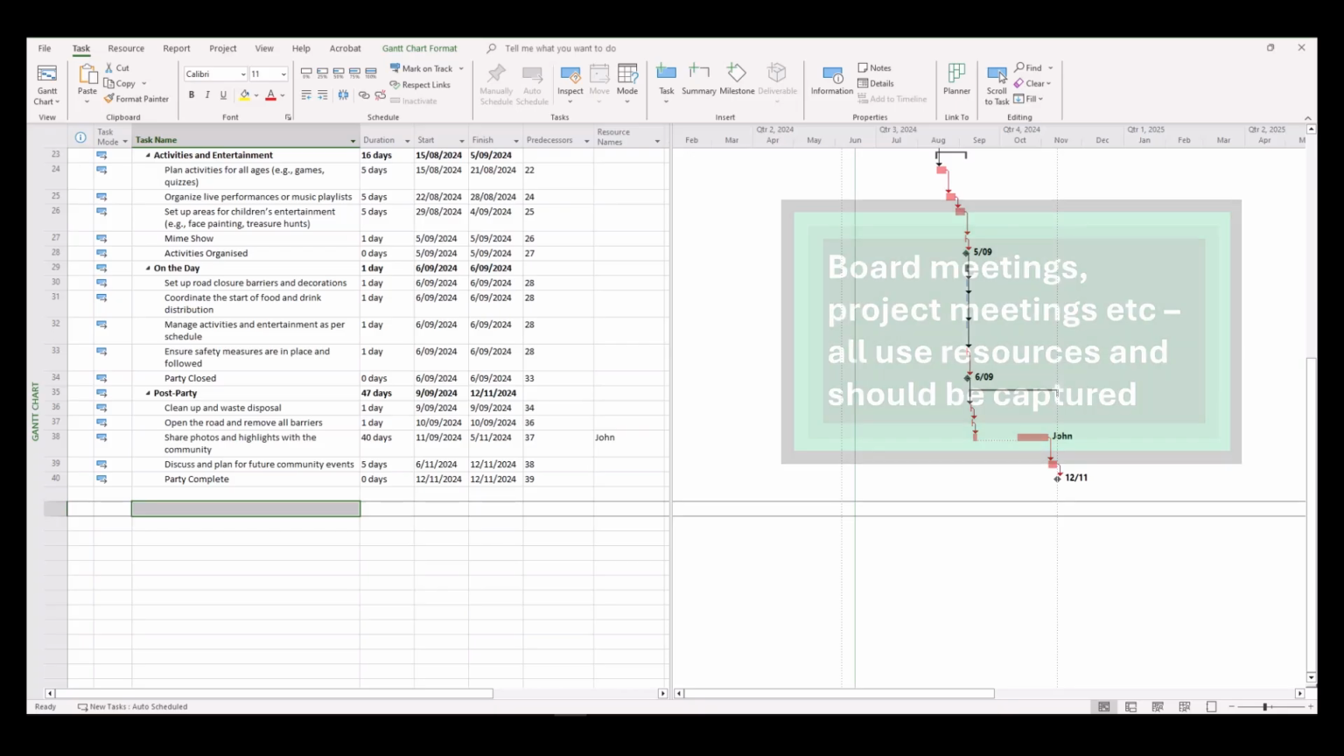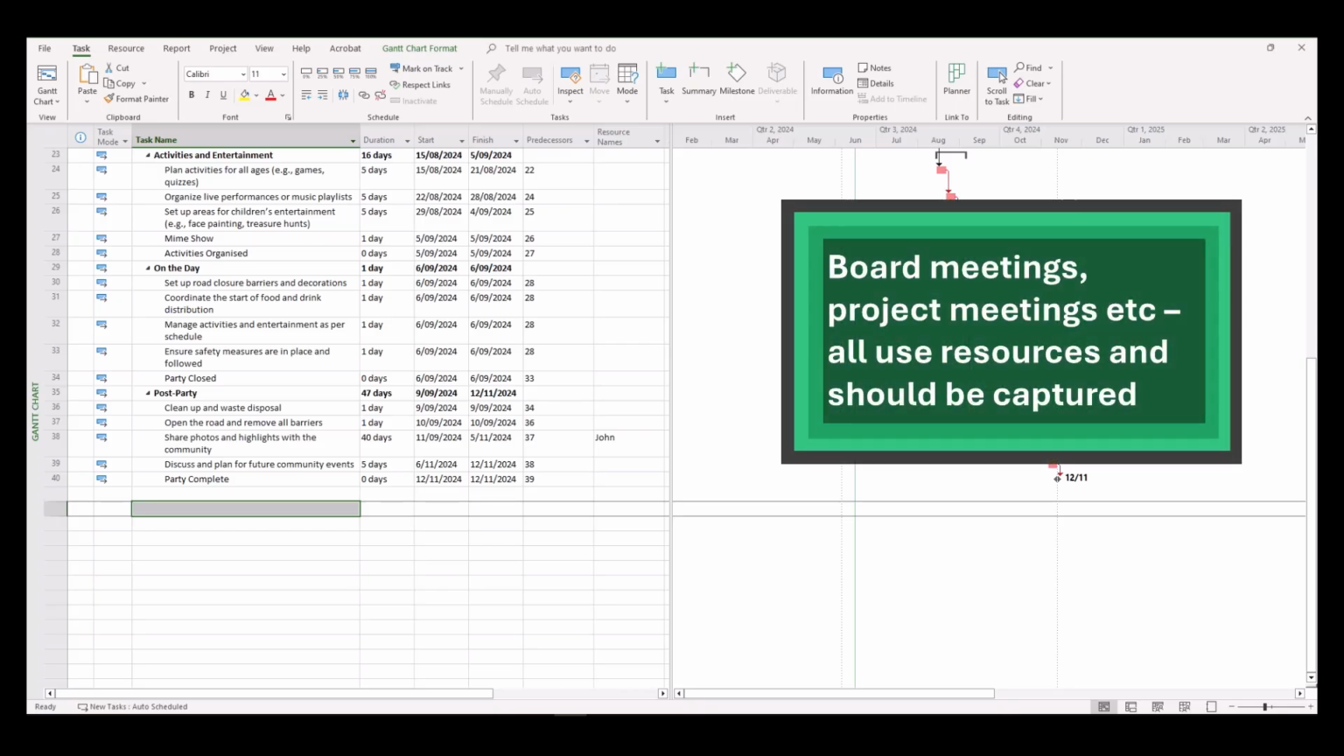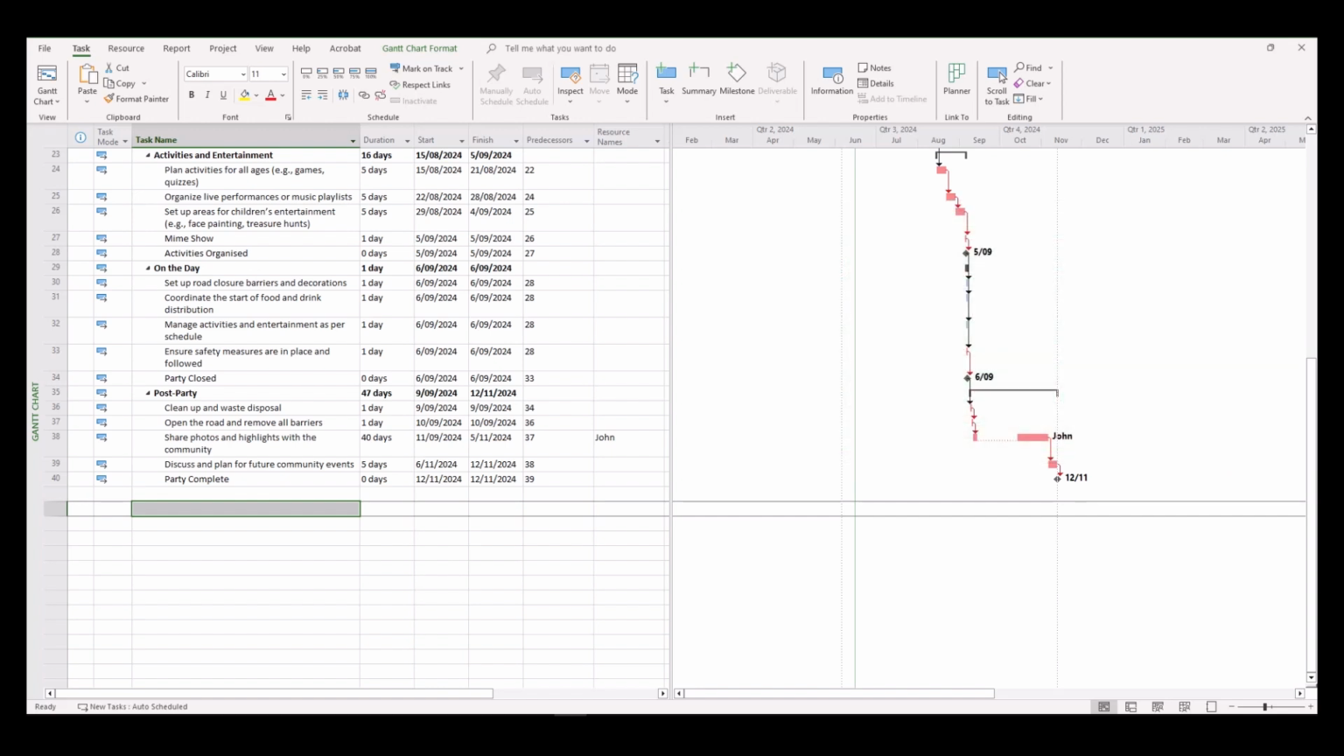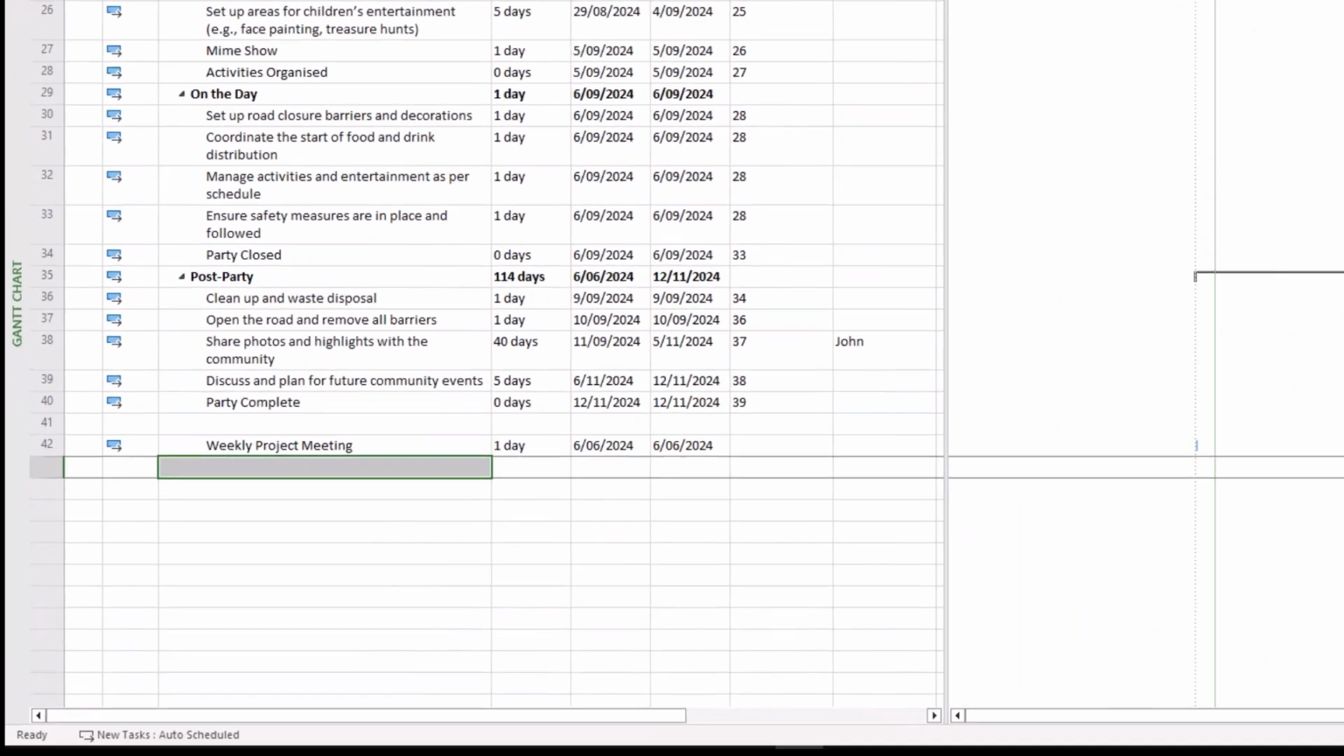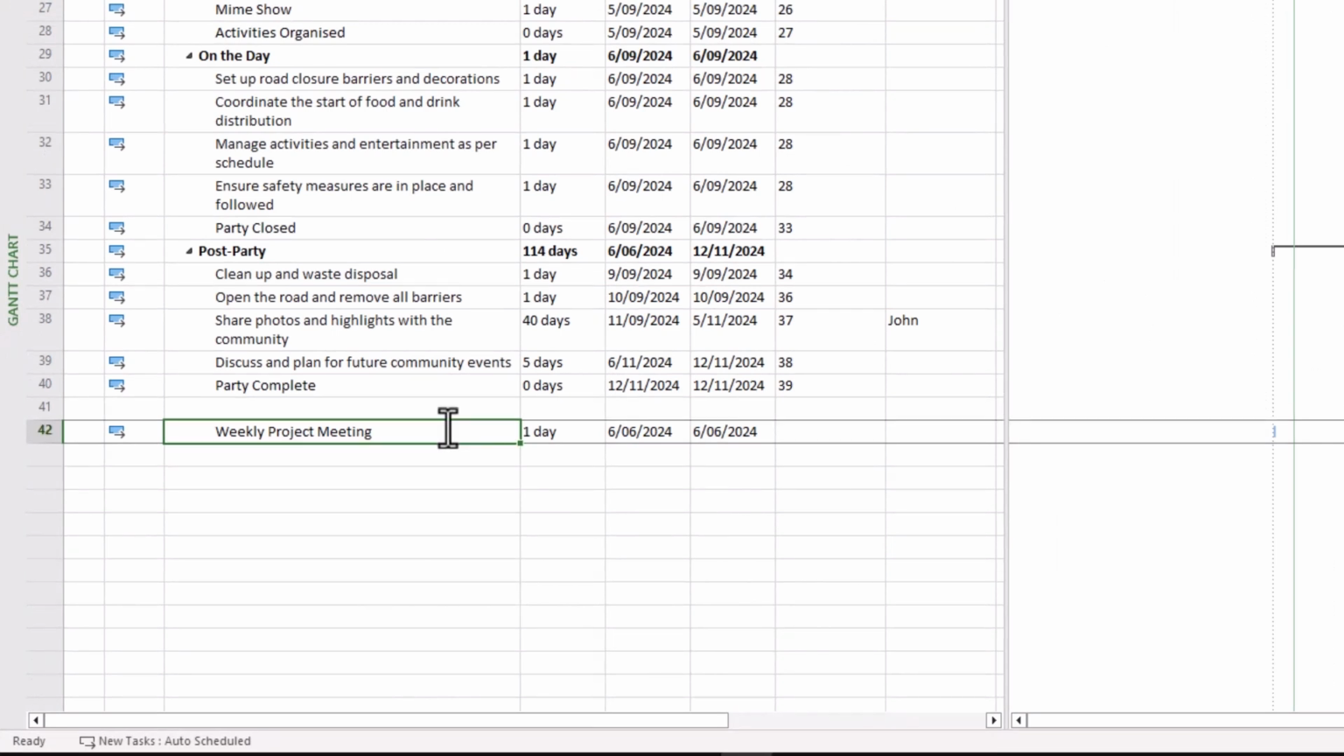Oftentimes you'll have board meetings or other internal meetings, for example, that take time of the project and should be captured in many cases in terms of our time required by contractors or the resources we choose to use in the project. So how do we go about highlighting or creating a recurring task, and how is this shown in Microsoft Project? So you'll notice that I've put on here weekly project meeting.